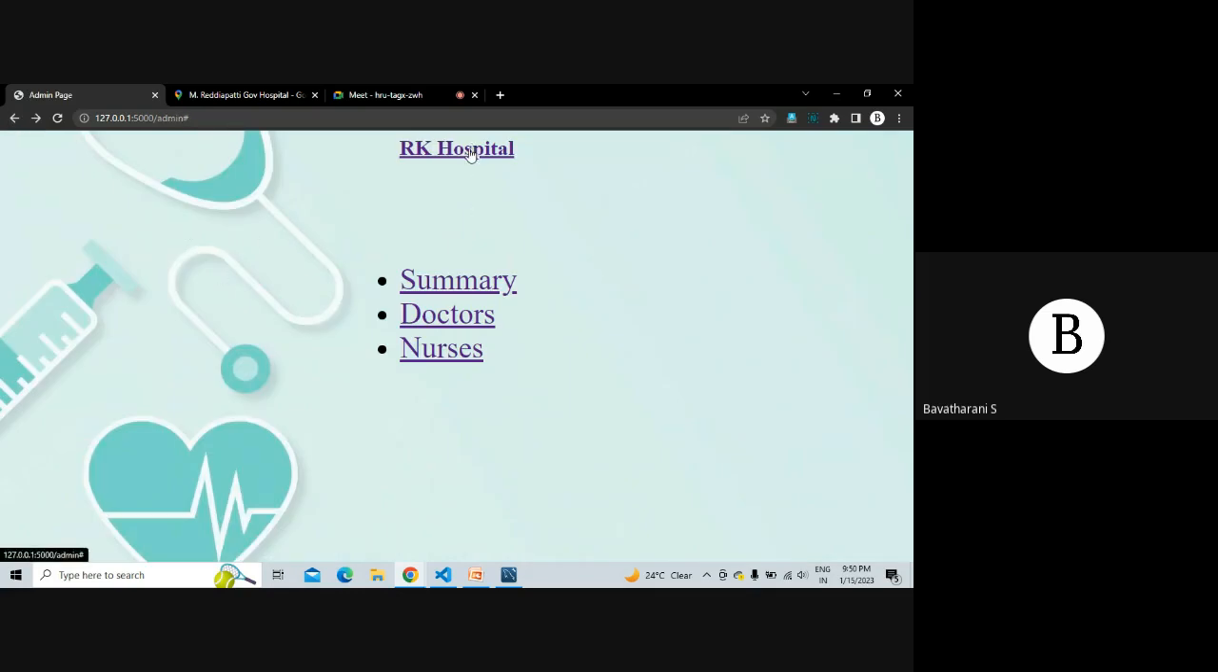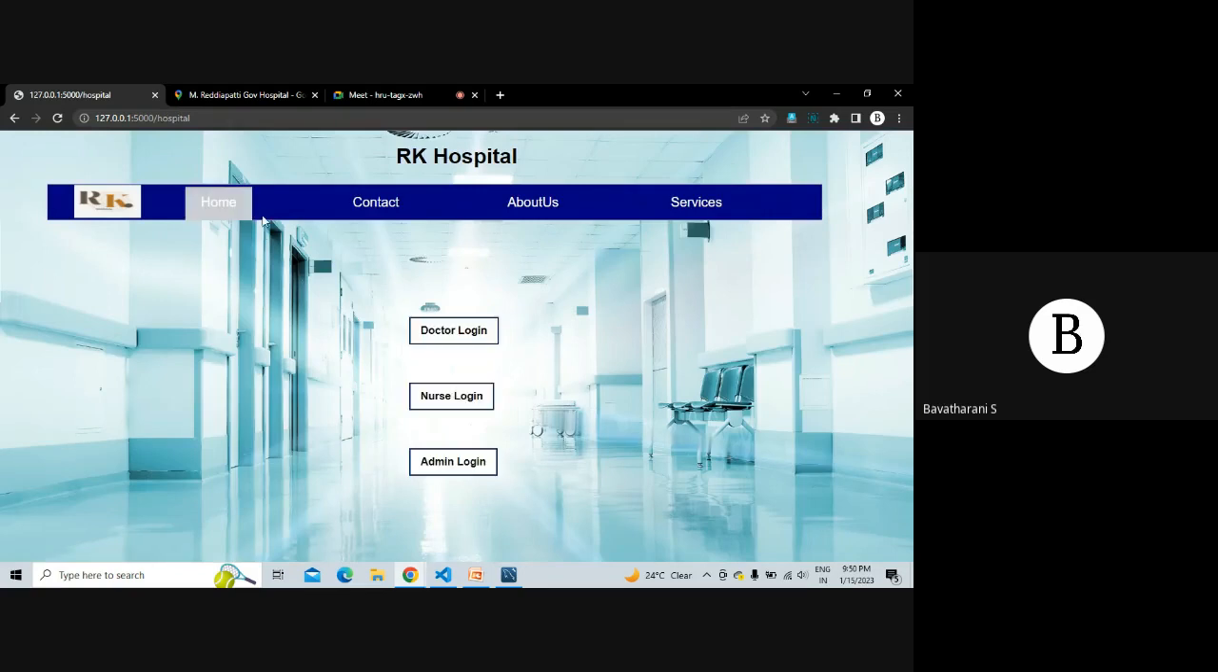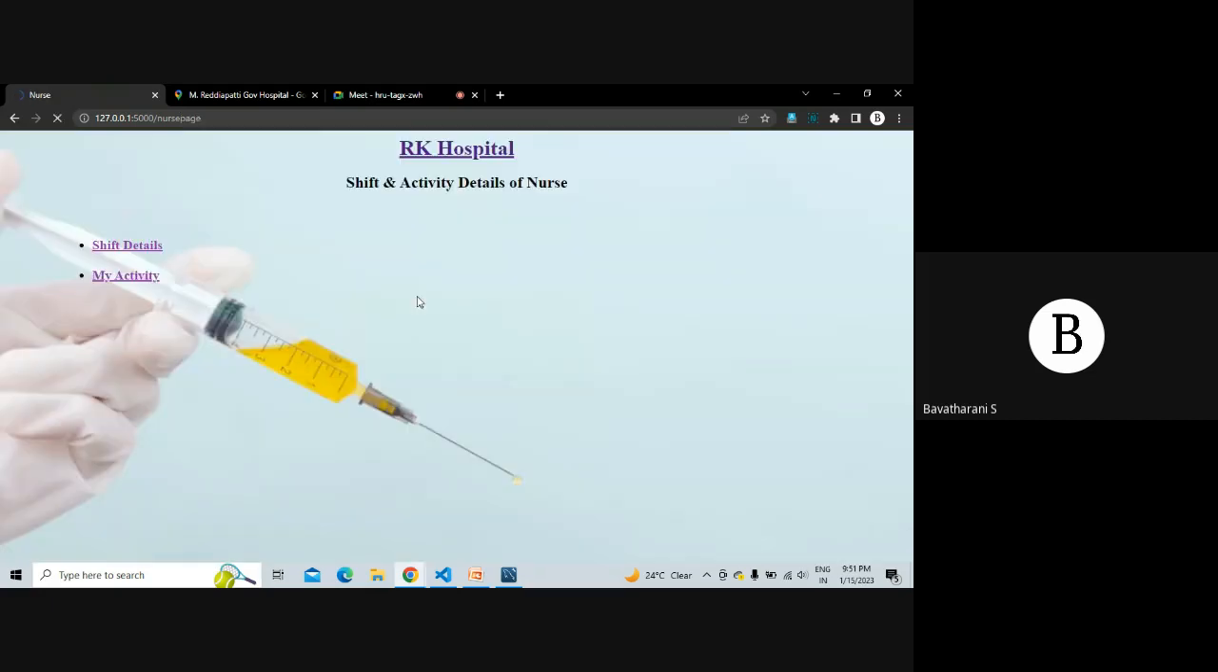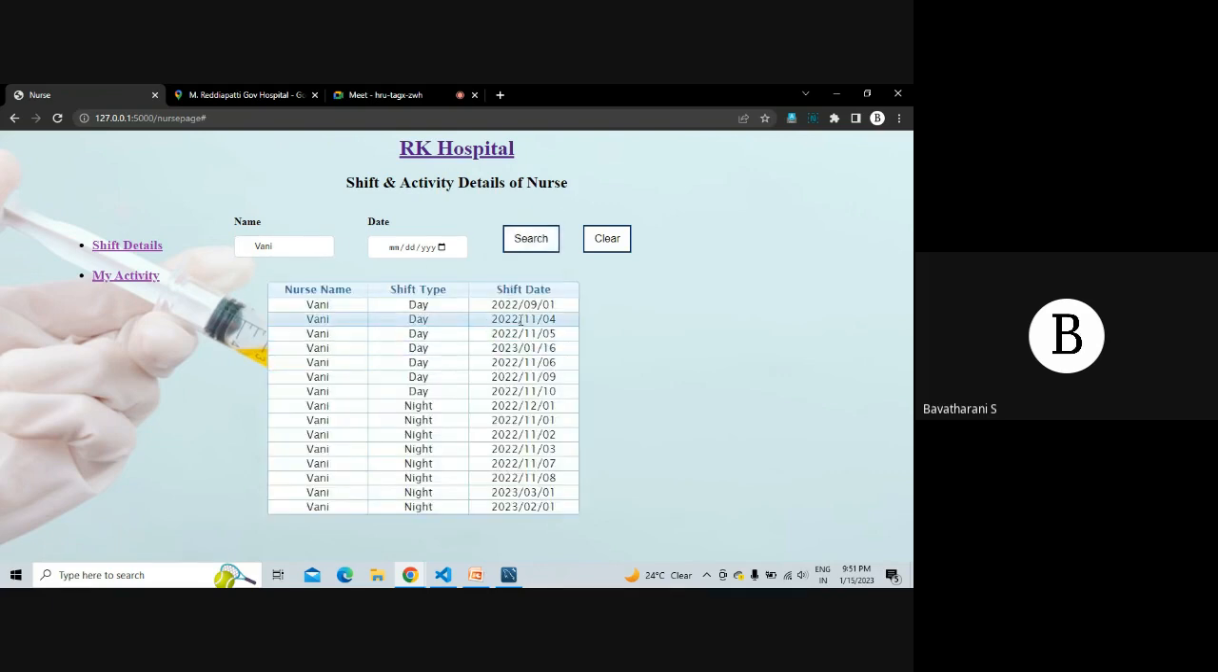Next, I log in as a nurse. In this page, I click the shift details. Here, nurse Vani can see her shift details: on which date, at what shift she has.